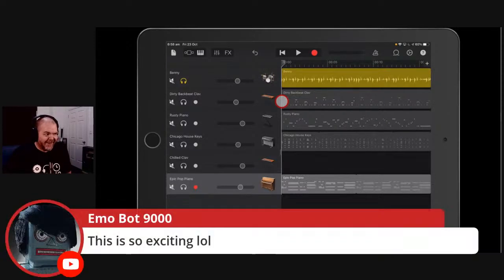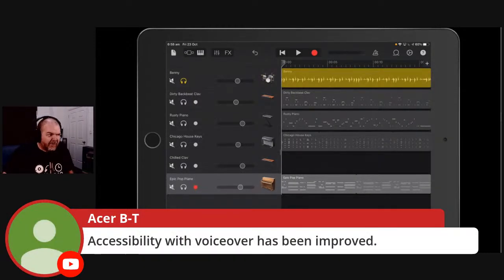Now, this is, thanks to the folks who are here live, this is exciting. There's some really cool stuff in here. I really do enjoy it. Thank you, Emobot. Acer, accessibility with VoiceOver has been improved. Excellent. Send me an email, my friend, because I know that you and my other vision impaired friends in the community will be interested in that as well.